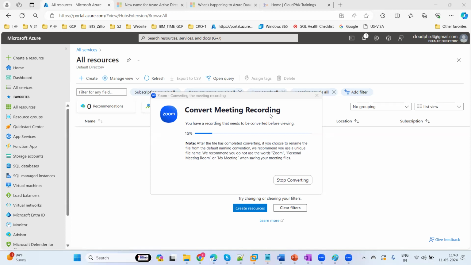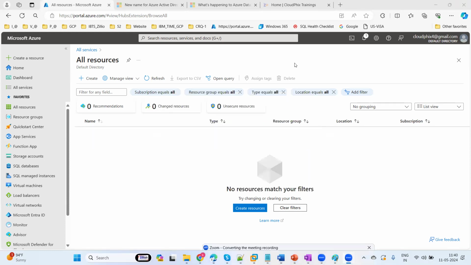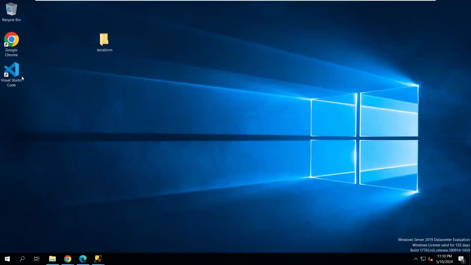All right, let's proceed with the rest of the deployment process. So this is my plain Azure subscription currently. I'm navigating to my workstation, just minimizing this, and opening Visual Studio Code.